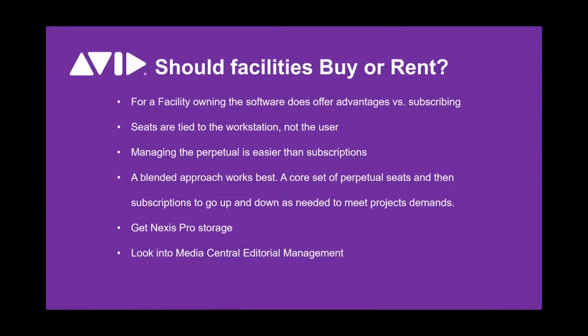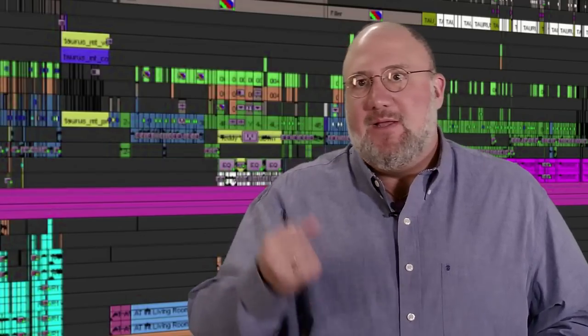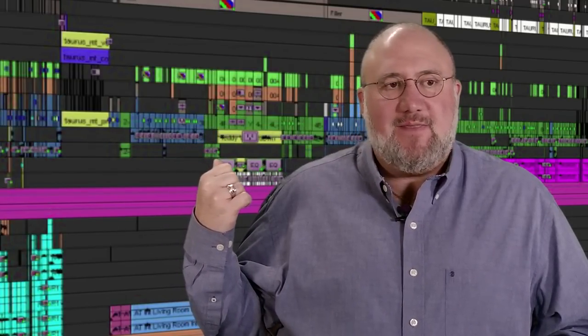What I recommend most, and we have it right here in the middle, is a blended approach works best. Get a core set of perpetual seats for your organization. Maybe you typically have 5 guys who are there all the time, but then use the subscription's flexibility to add additional seats as you need them, as you grow, or maybe some additional features. Maybe you guys don't really do a lot of color work, but now you're getting someone who's going to color finish your project. Well, get Symphony on one of the perpetuals and add some Ultimate subscriptions and get it there.